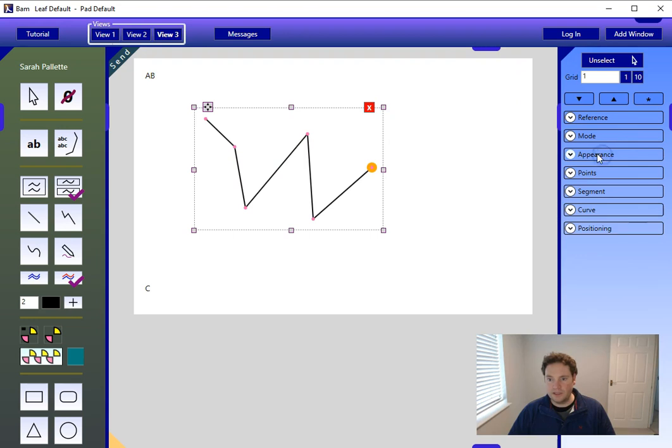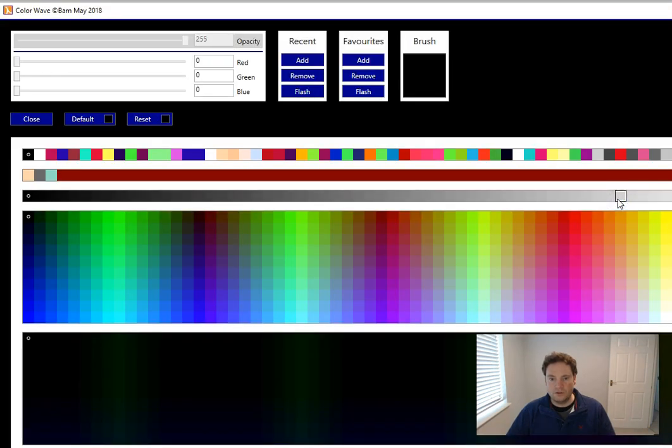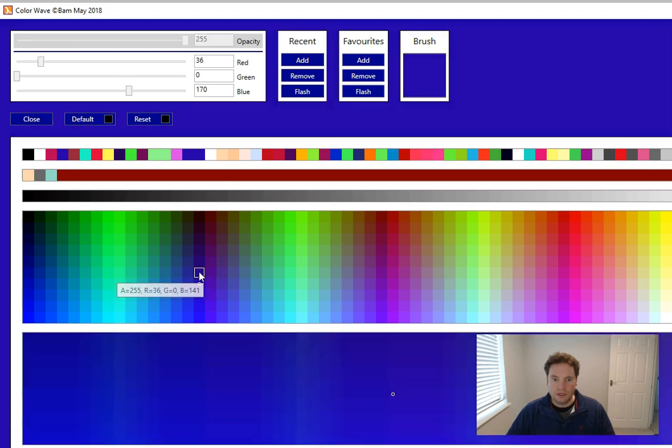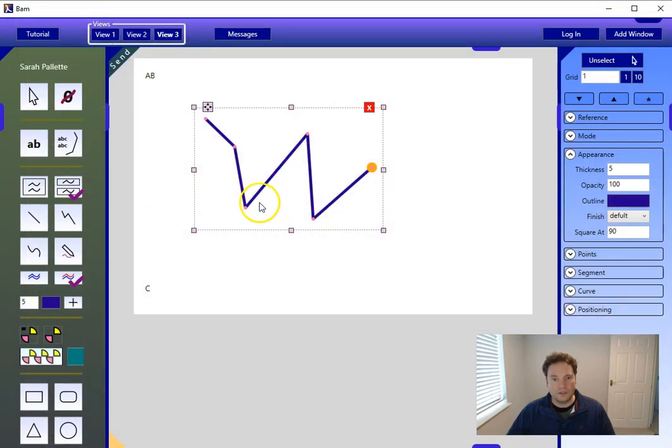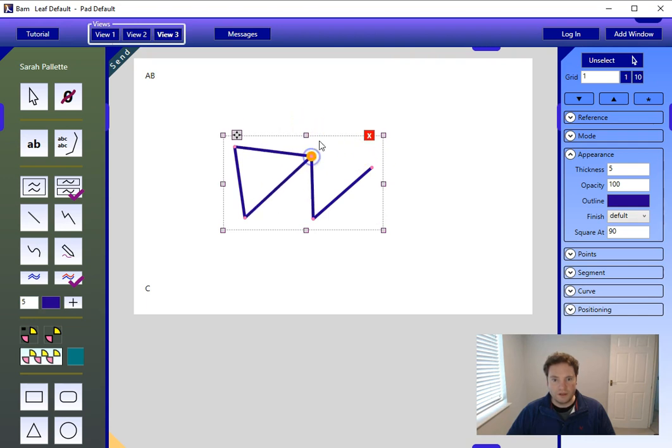And we have open here the appearance. I'm going to change the thickness of it to 5. And I'm actually going to change the outline now to slightly softer, a blue. That will work. Now with this, we can connect up the points. So if I wanted to close this off, I could connect that there. And now if I move this point, every segment that goes to that point will move with it.